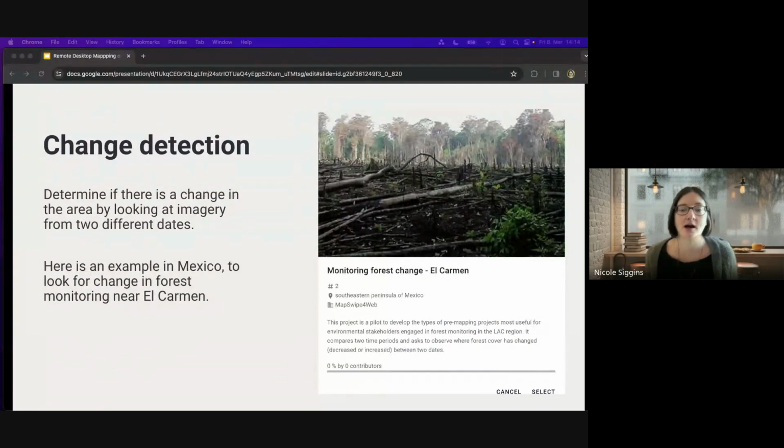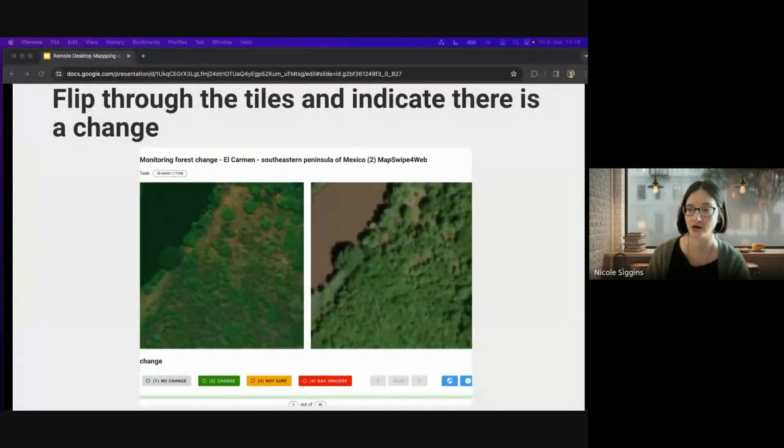You can also see here the second project type, which is change detection. So remember, this is the one where we're looking at before and after imagery to see if there is any change. This project specifically is looking at monitoring forest change in an area called El Carmen in Mexico. So this is what it will look like on the web version. Instead of being stacked up and down, it will be stacked side to side here, and you can look at the before image and the after image and see if there is any change, right? So you see you have your options down here.